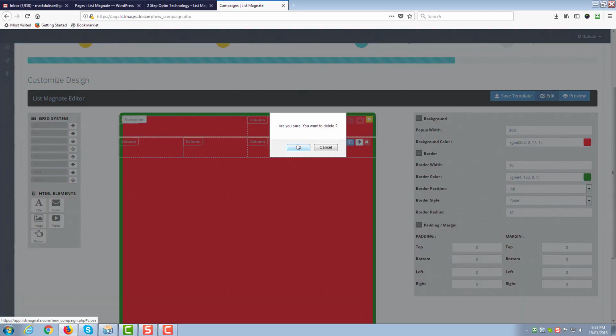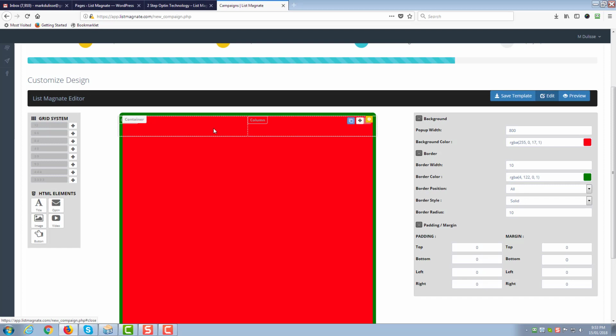Okay, and then you put HTML elements inside the columns. So let me just delete the 4 columns. We're going to work with the 2. Now inside the 2 columns, I can add, for example, titles. There's one title. Let me drag over here, and that's another one.